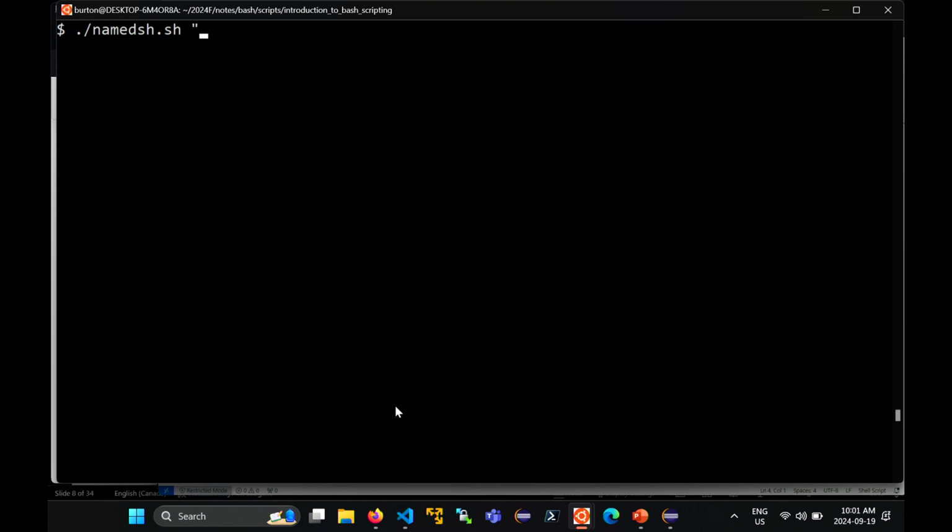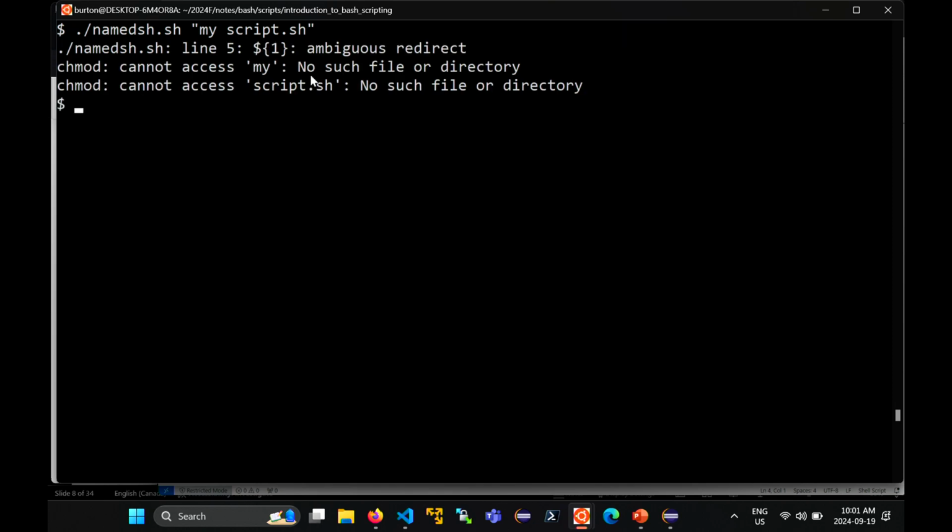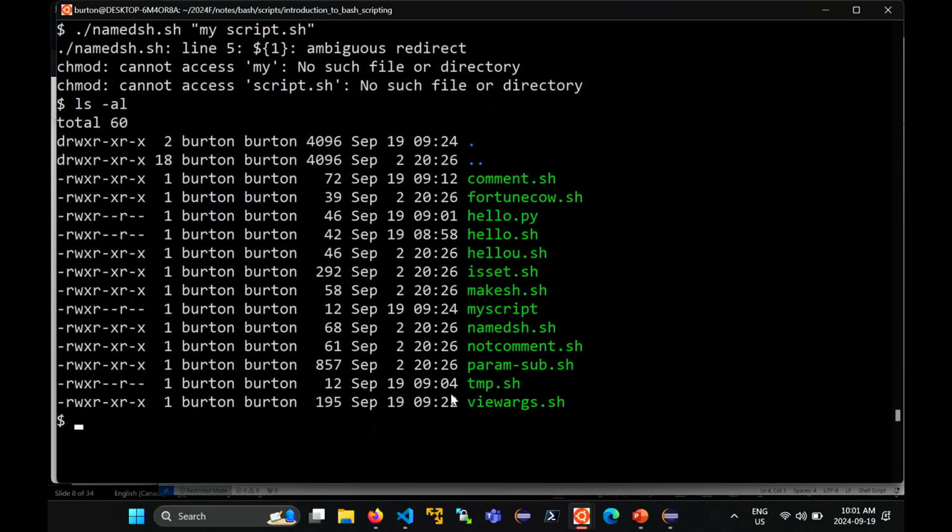So for example, suppose someone creates a script whose name is "my script.sh", with a space. In Unix, this is a perfectly acceptable file name. You are allowed to put spaces in a file name. You probably shouldn't, but it's perfectly acceptable. Okay, so you run your program, and again, you get the ambiguous redirect error, which is strange. Do we get any output? We don't. Okay, so that's good.